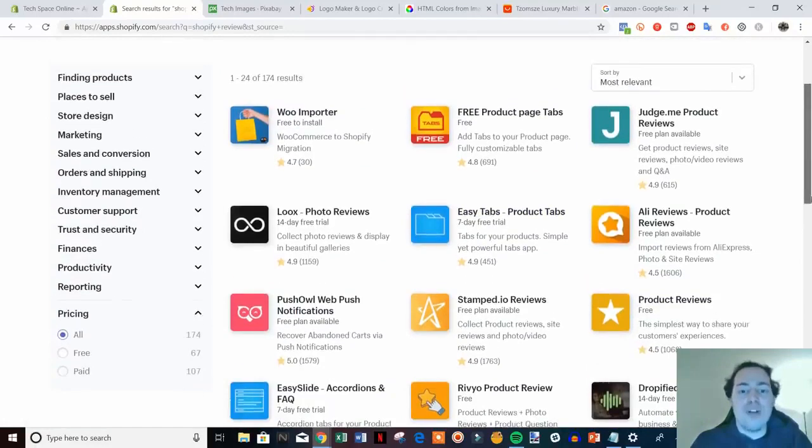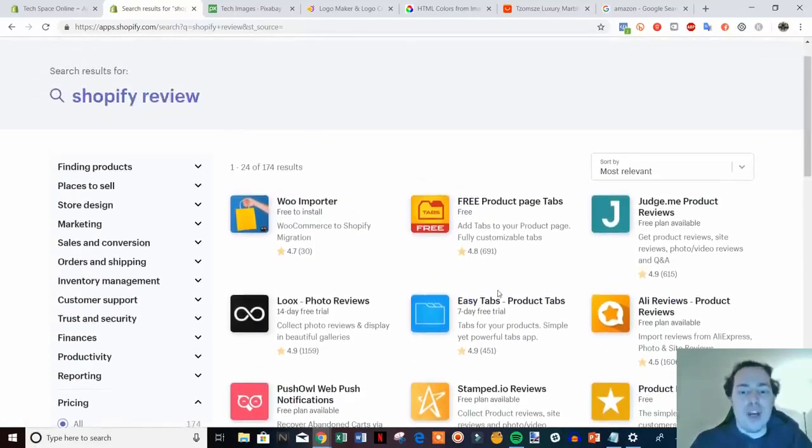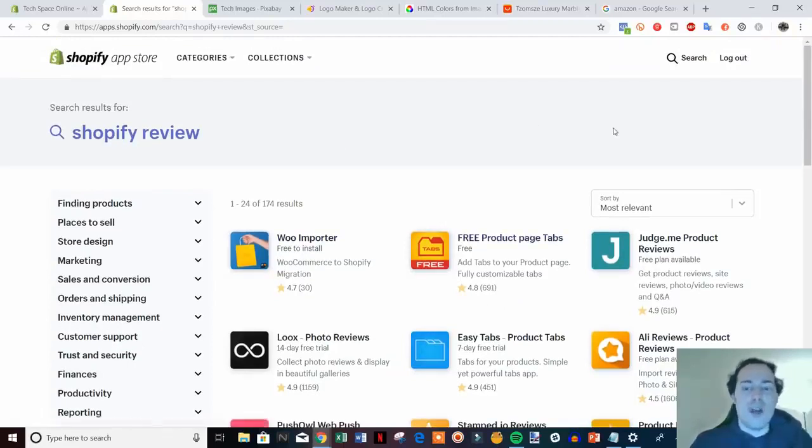So you're definitely going to want to use some type of review app, because reviews will help convince more people to buy your products when they see that other people have already purchased your products. So a review app's really important.